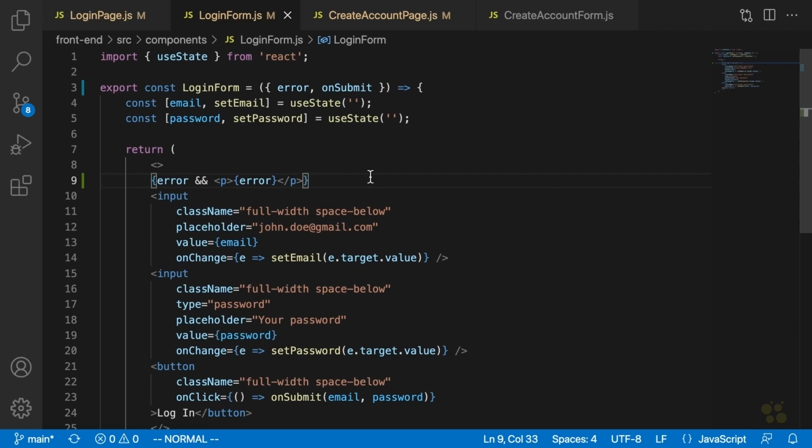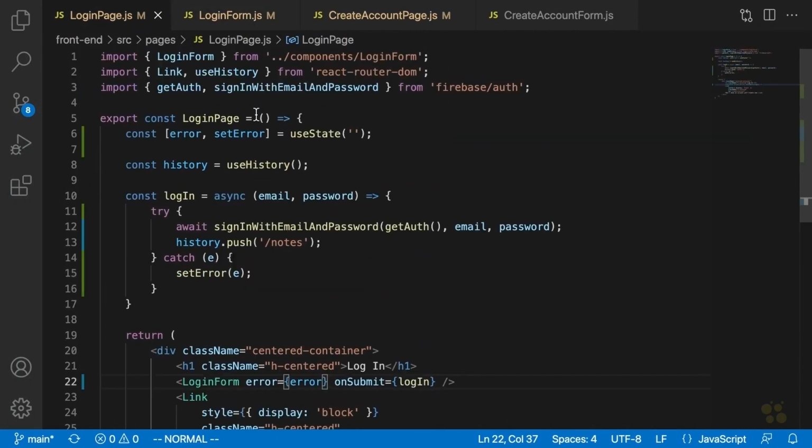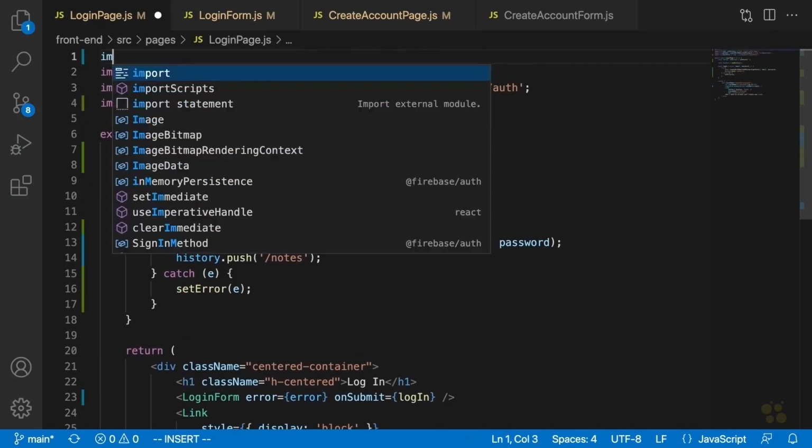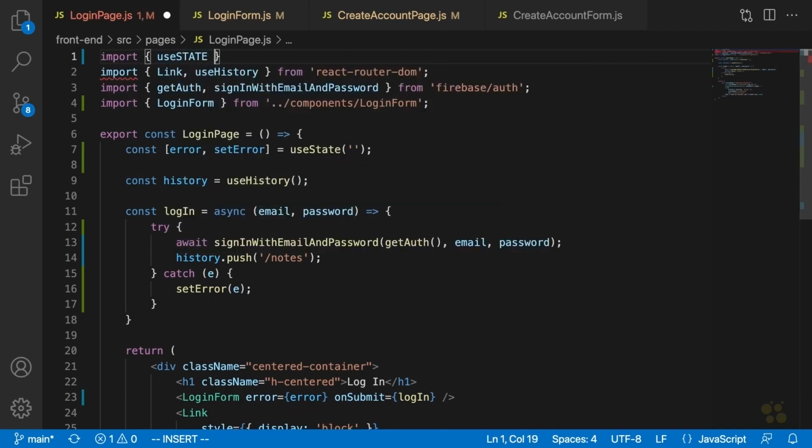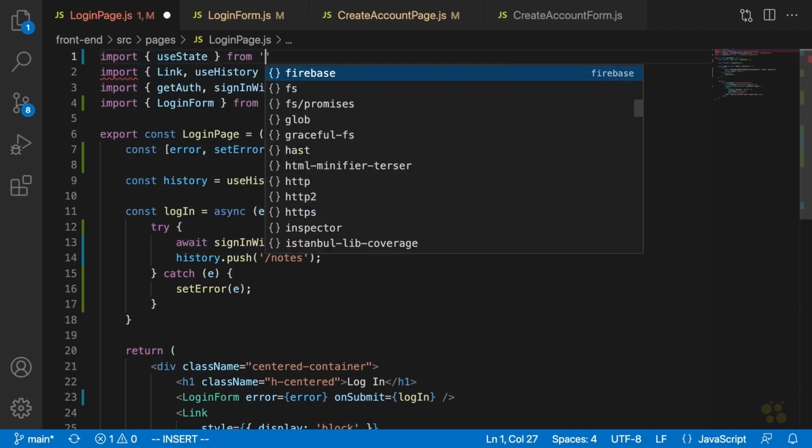So let's go back and check on this so far. Let's see how it works. Oops, we need to import useState in our login page, apparently. Here, let's move this down to there. We'll import useState up at the top here from React.